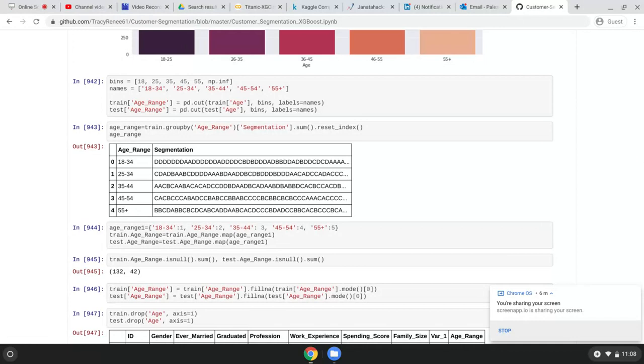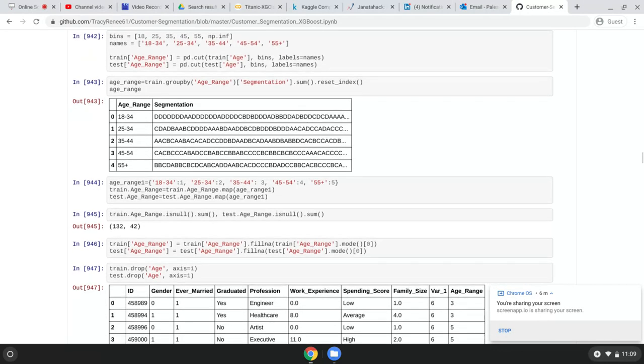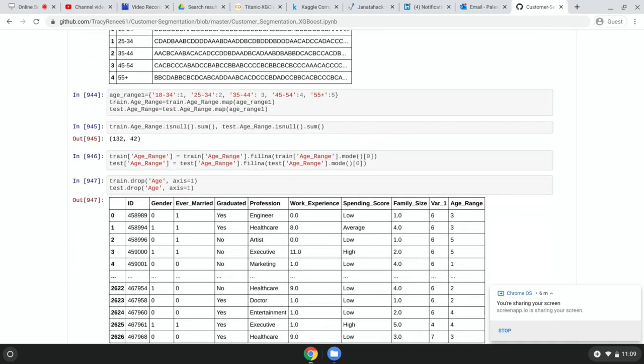So I created bins, and I had to look that up on the internet to figure out how to do that. But I created bins, and then I created a new column called age range. And then I did a group by with the age range, and the group by set it up so rather than having like 80 different ages, you just had 5 different age ranges. So then I created a dictionary of the age ranges, and each age range was assigned a number.